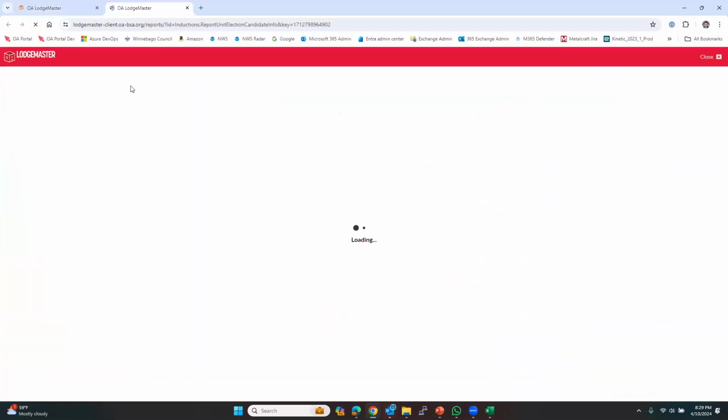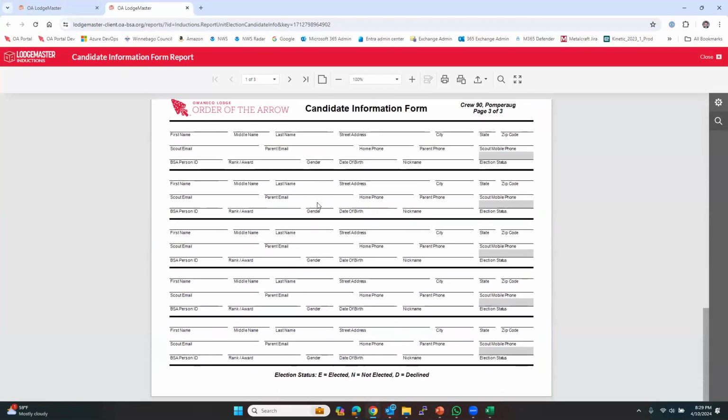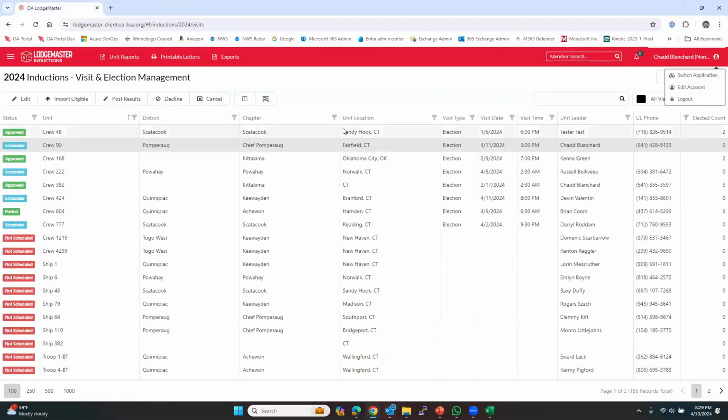We also have a candidate information form, has all the candidates information as the unit put it in there, so you can take those with you, verify it's correct. We do have some blank spots on there, so if you get there and they say, oh, somebody transferred to the troop, I forgot to put somebody in, or they became eligible last week, and I put my request in a while ago, you can have them fill this out and then come type it into LodgeMaster later.